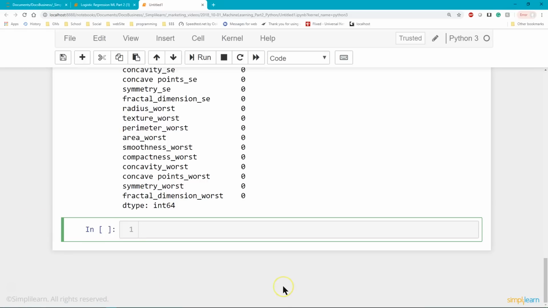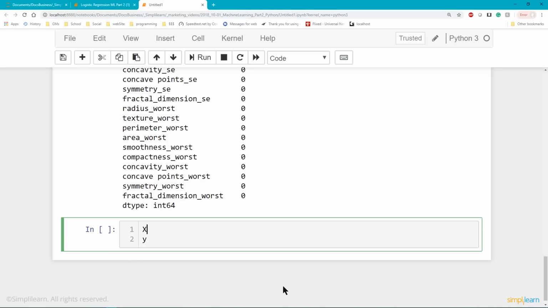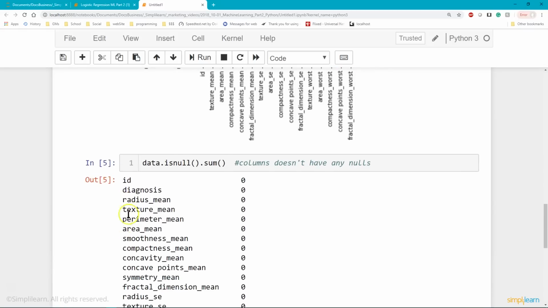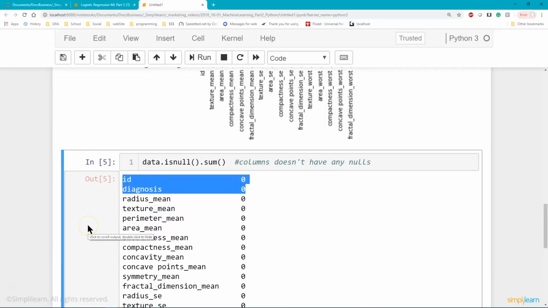So we need to go ahead and pull out our X and our Y. So we just put that down here. And we'll set the X equal to, and there's a lot of different options here. Certainly we could do X equals all the columns except for the first two, because if you remember the first two is the ID and the diagnosis. So that certainly would be an option.